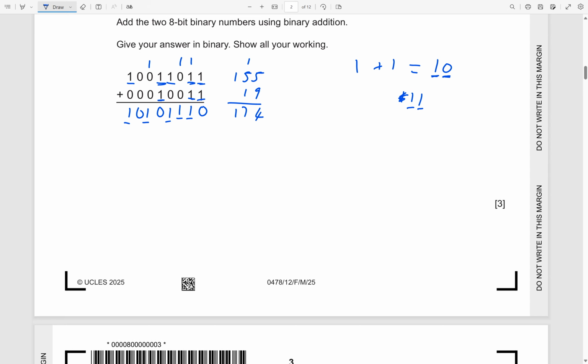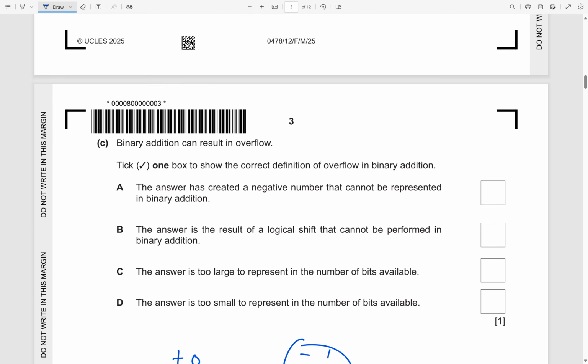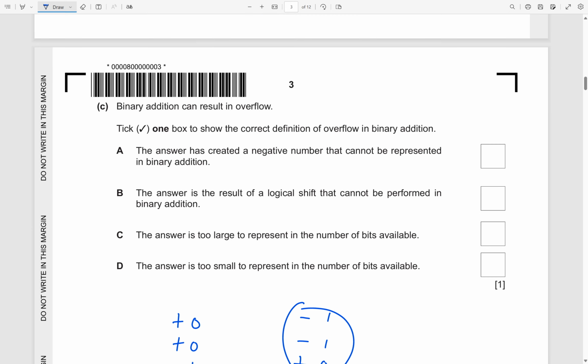If we look at this example, they are talking about unsigned, I think. B: the answer is the result of a logical shift that cannot be performed in binary addition. Well, logical shifts are something completely different, just moving the bits left or right.